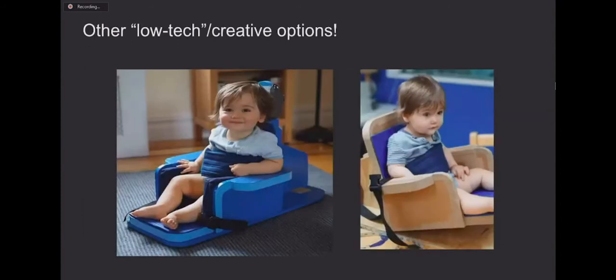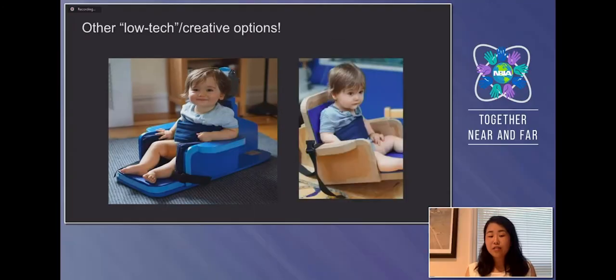I wanted to show some more low-tech and creative and cost-effective options. So this is an example of a floor sitter that's been made entirely out of cardboard, and it was designed by the Adaptive Design Association. And they're just a really great organization. I've been able to visit them in person, and they do a really amazing job creating this affordable equipment for families. And there's actually similar programs in different states across the country, and I'll include some of those resources at the end of the presentation.